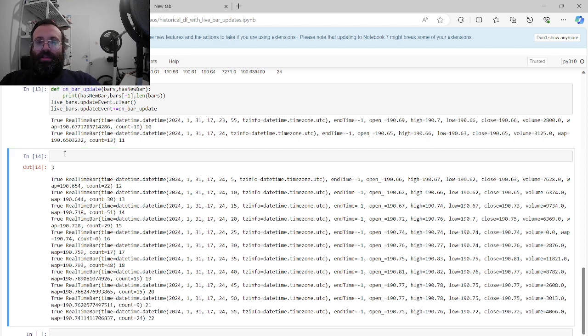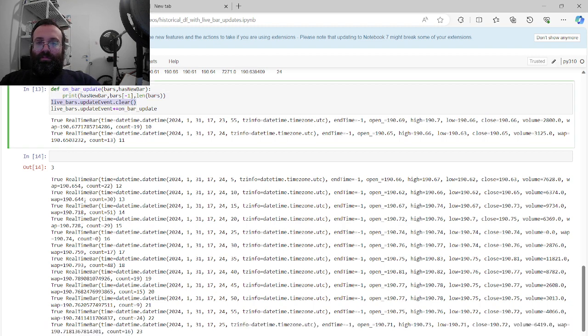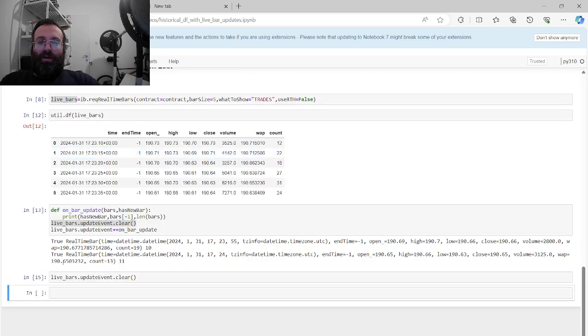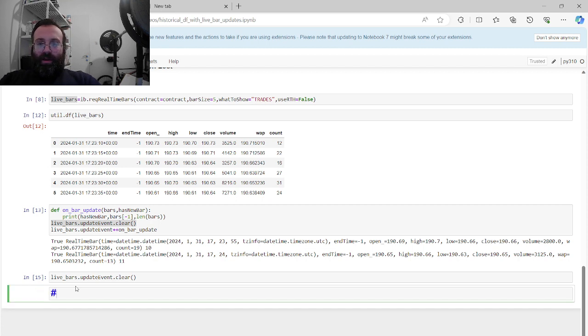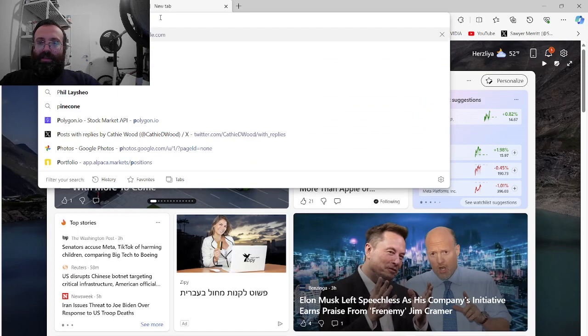Okay, so now that we got this out of the way, let me show you guys how to actually create the updates using this. So real quick, let's do an aside on pandas resample. Resample allows you, if you have a pandas index that's time based, to resample to 5 second, 10 second intervals, etc.